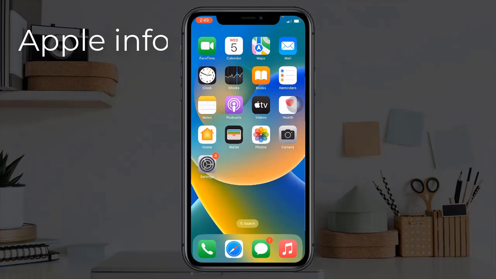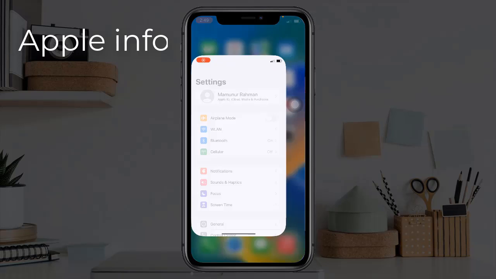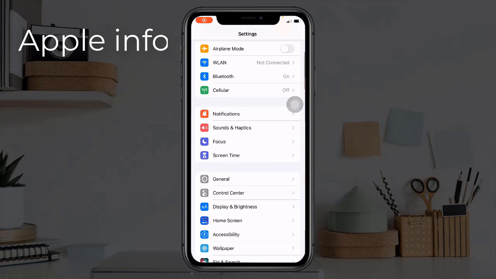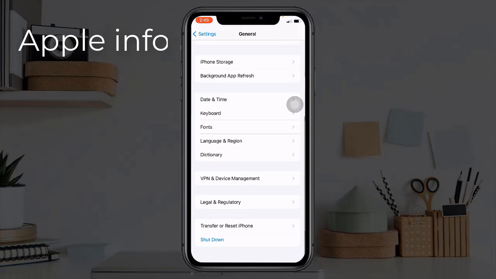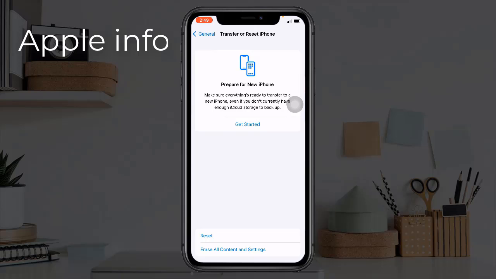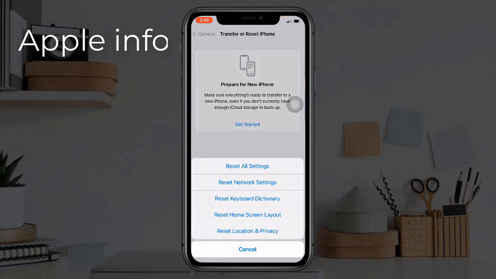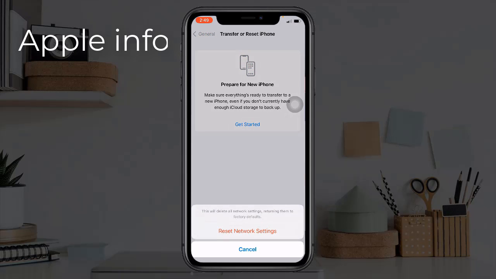Method 3 is reset network settings. When you do reset network settings, all your connected Wi-Fi passwords will be deleted. Before doing this, make sure that you know all your Wi-Fi passwords. To do this, open Settings app. Find and tap on General. Scroll down to bottom, tap on Transfer or Reset iPhone, tap on Reset, select Reset Network Settings, tap Reset Network Settings in the pop-up window to confirm the process.